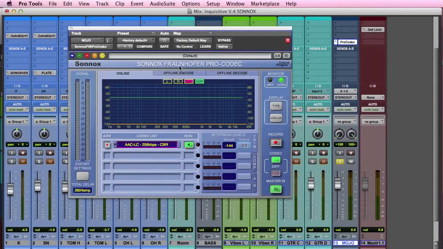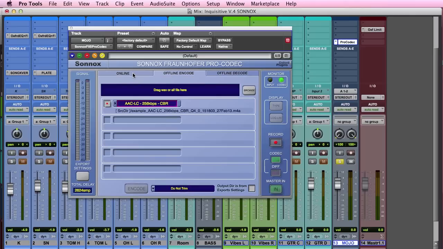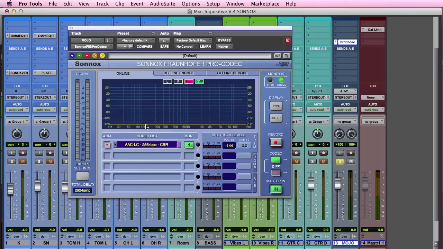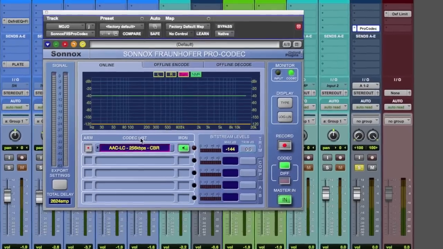In this quick tip, we'll take a look at the Sonnox Fraunhofer Pro-Codec. This lets you do online, real-time, or offline encodes of your audio through several different kinds of codecs, which stands for coder or decoder. Now, it's important that you instantiate this last in your plugin chain, as you can see here. In this instance, it's simply a finished stereo mix that I'm going to encode.